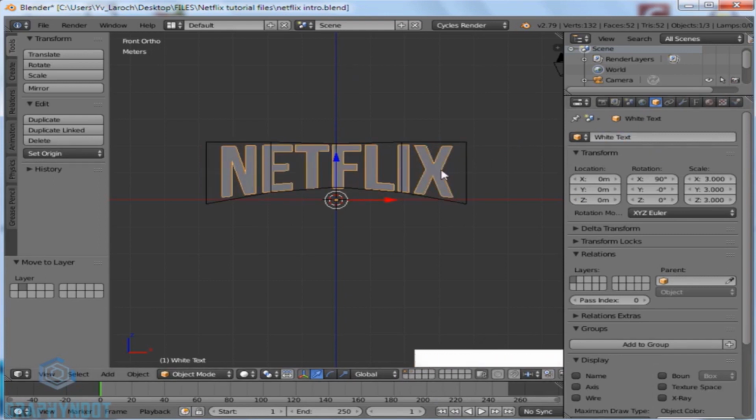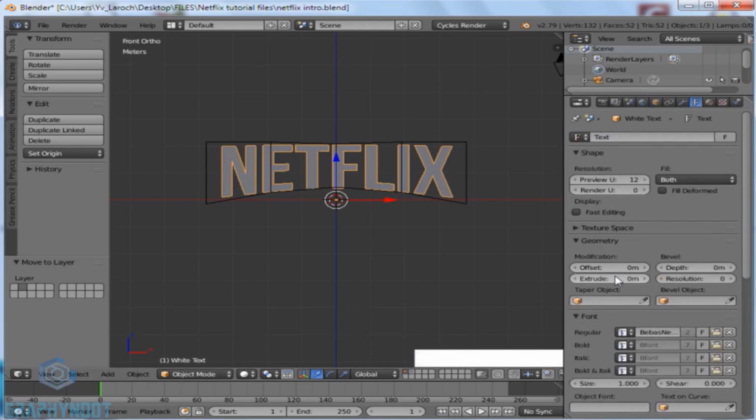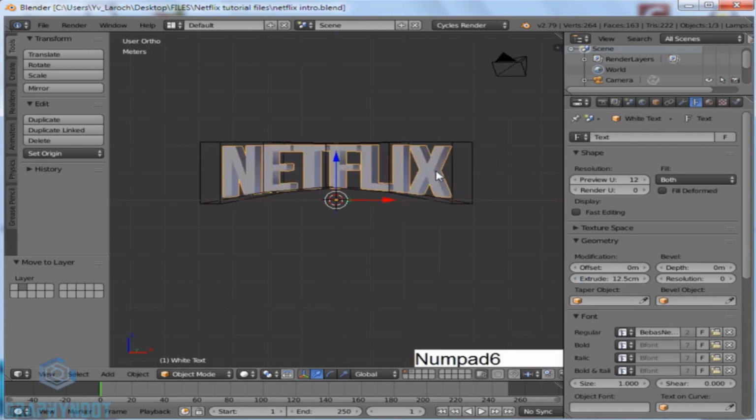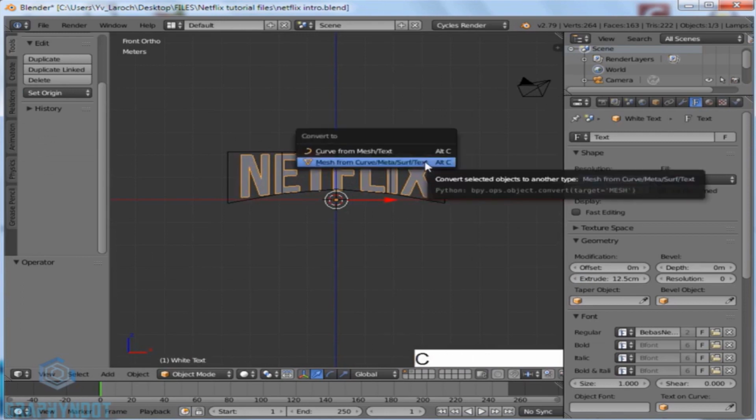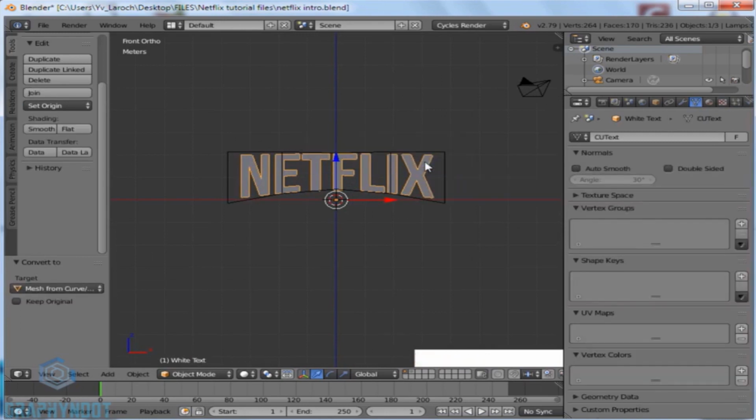Still selecting the white text, go on to the text properties, geometry, extrude, and set the value to be 0.12. Now we should have an extrusion of the text. Now press Alt C, mesh from curve, meta, text. We should have a mesh now with the deformation applied.